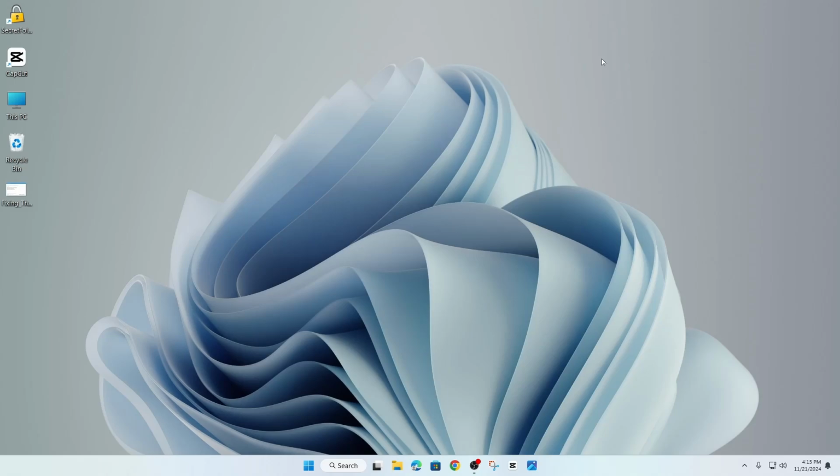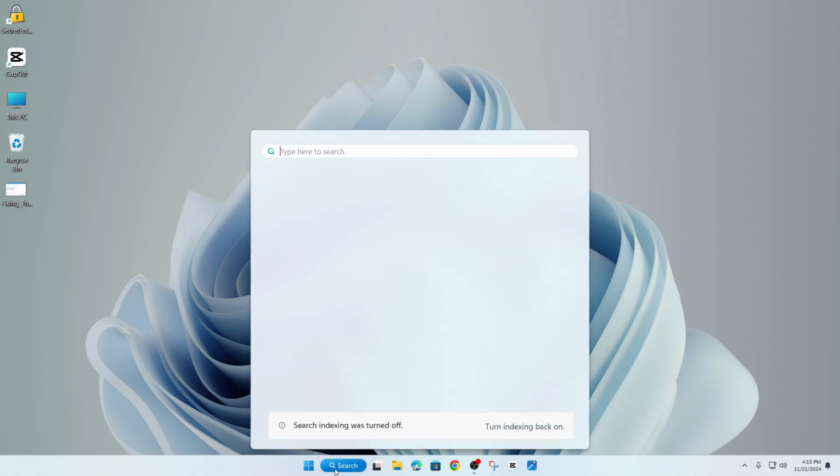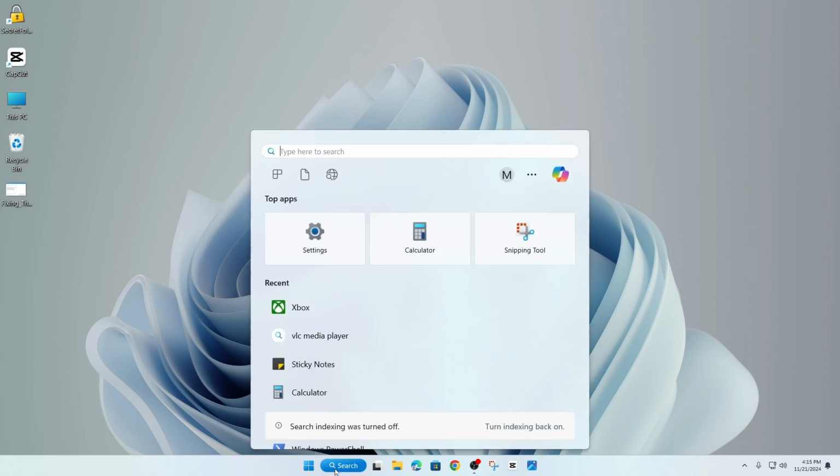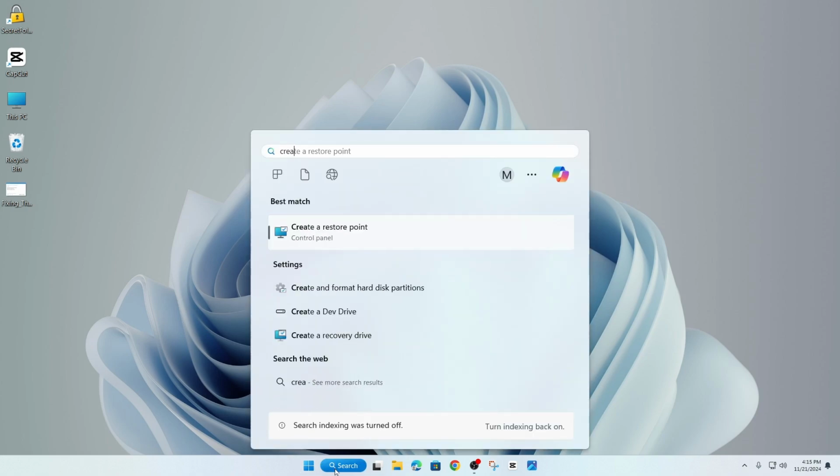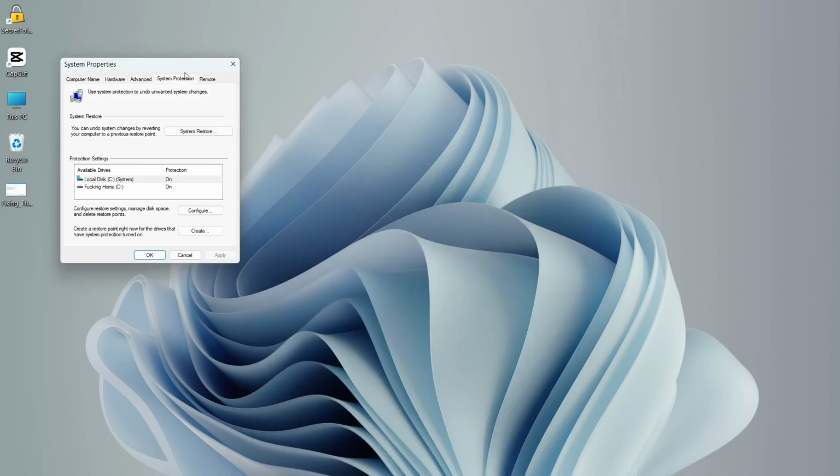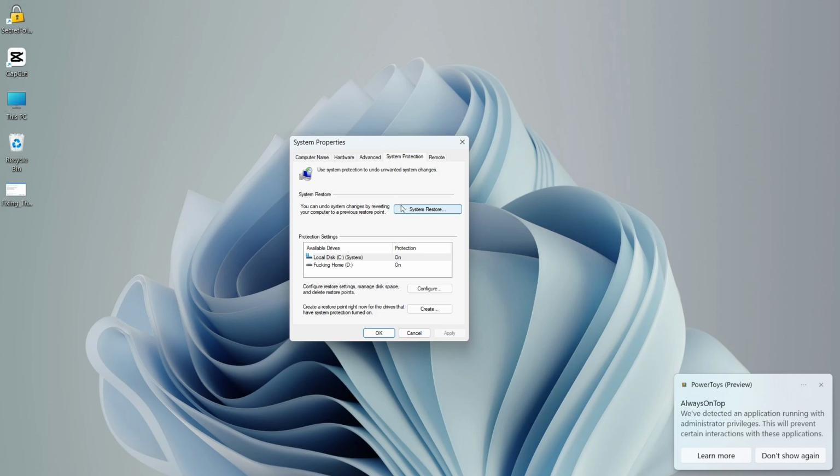Today I'm going to show you how to recover uninstalled programs in Windows 11 in a very simple way. What you need to do is simply come over to your search option and search for create restore point. After that you will get this option. If you click on that, this window will pop up.